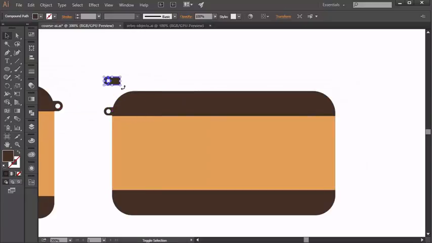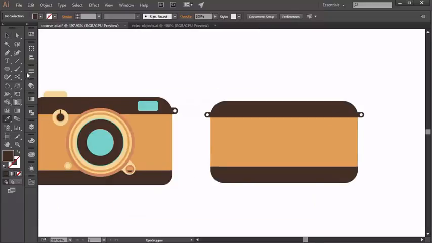Copy and paste the object and reflect it over a vertical axis. Place the copy on the right side of the camera. Align the two shapes to their bottom edges.